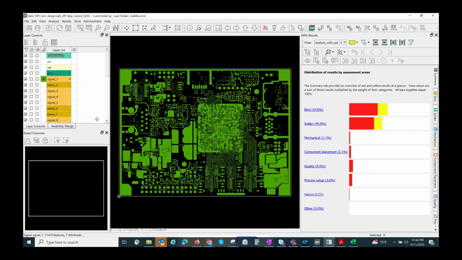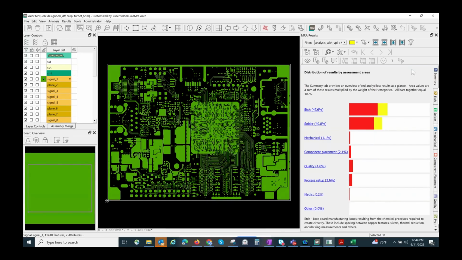I'll start by showing the right side of the screen, where we have the results. I actually ran the analysis on this design for fabrication and assembly, basically a complete analysis. The results are divided into categories based on the way the analysis rules are set up, and these are the main categories: edge, solder, mechanical, component placement, quality, process, setup, and net list.